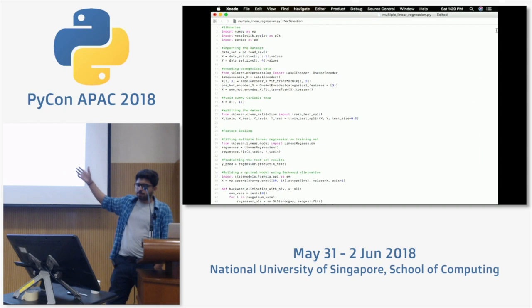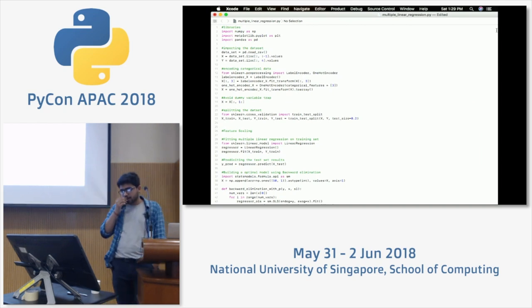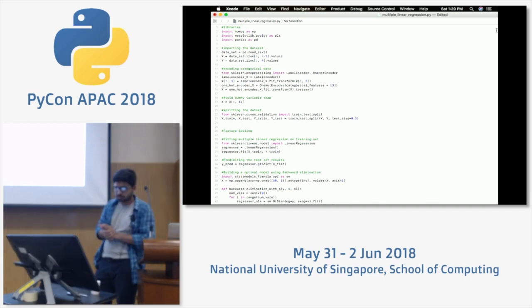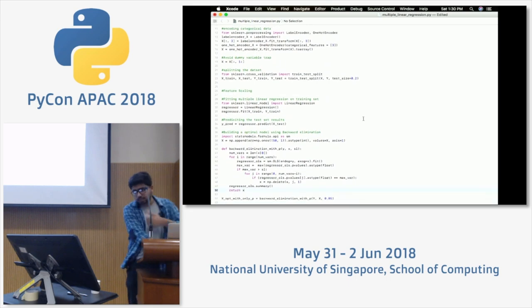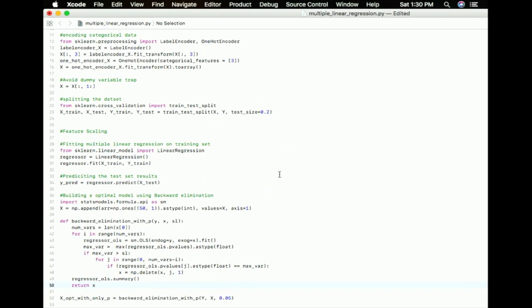I imported the libraries. I imported my data set. I used one hot encoder. I used label encoder and things like that. And then I split my data set and I trained my model. regressor.fit. Then I predicted the values.